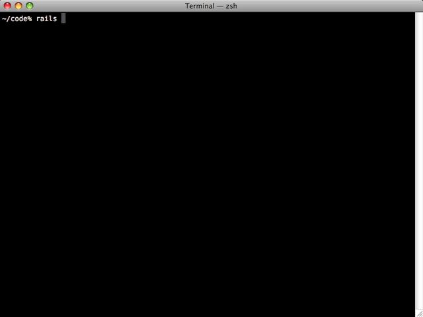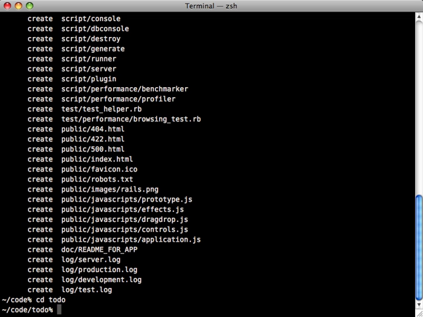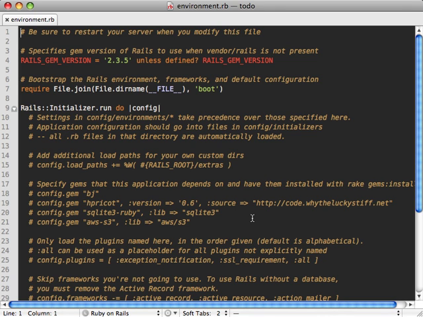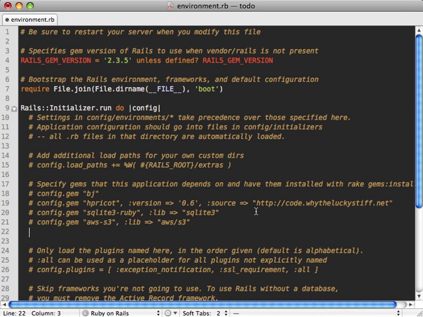I'm going to create a Rails application from scratch here in this episode. We'll just call it todo. Then we can hop in there and open it up in TextMate. We're going to be using the MongoMapper gem to communicate with Mongo from our Rails app. To do that, we can just do config.gem MongoMapper inside of our environment config file.